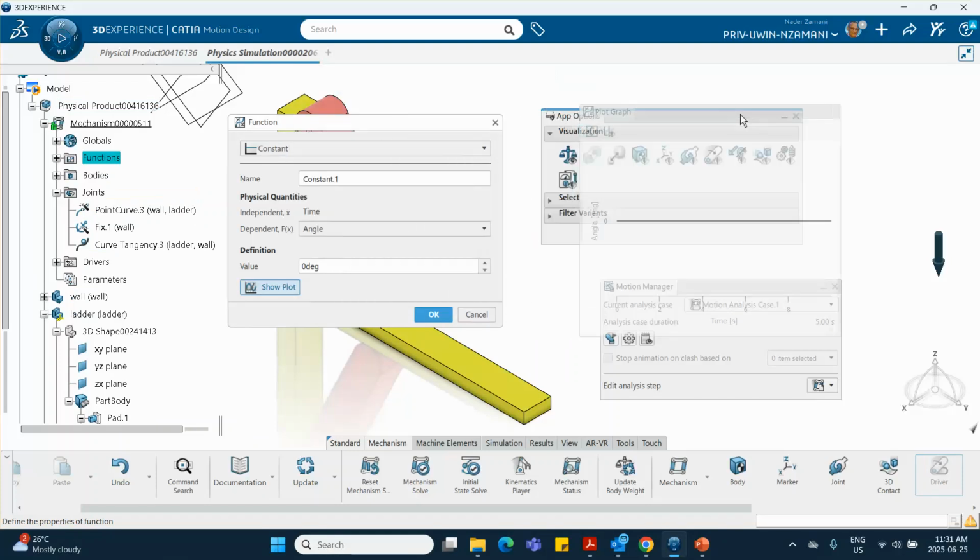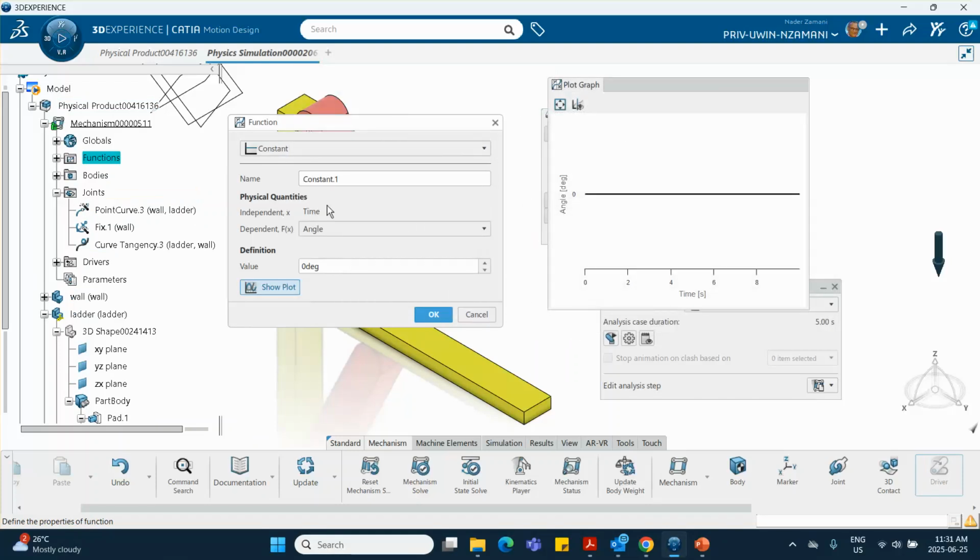Okay, function. Do I want angle? No, I want velocity to be controlled. And what is the velocity? It was 10 millimeters per second, 0.01 meter per second, and it's a constant. You can see that. That's what it is.